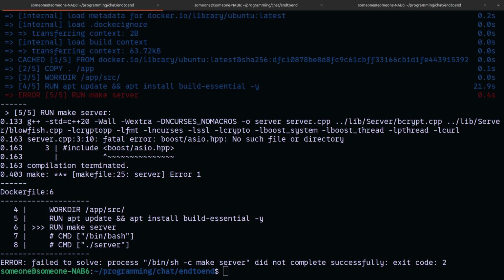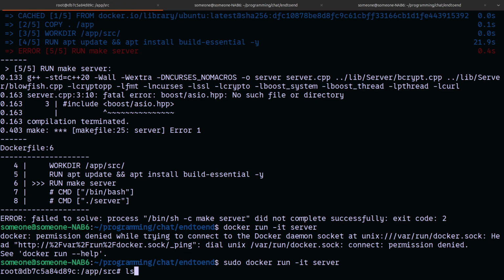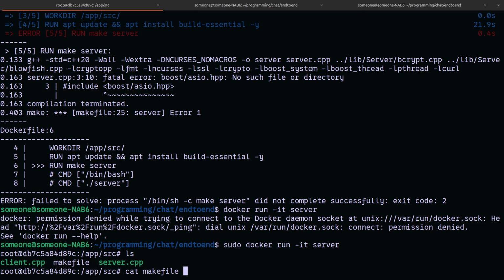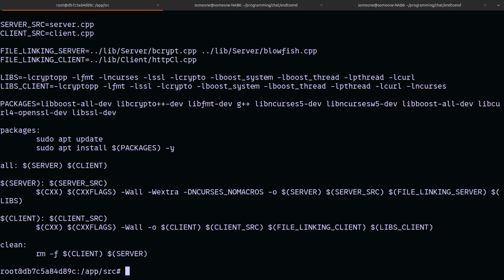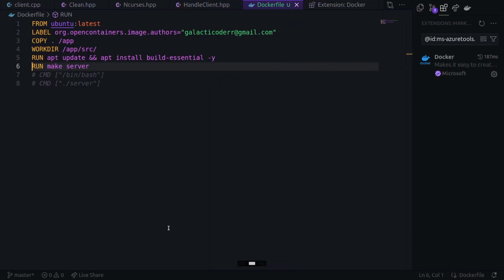What's my current? We can just do IT. Well, there's docker run dash IT server. There we go. Now we're in an actual shell. Cat the makefile. Okay. Can we make server? Oh, okay. I see it.